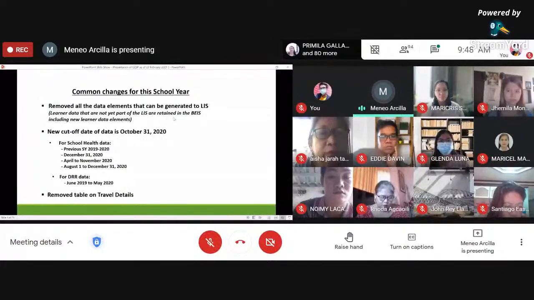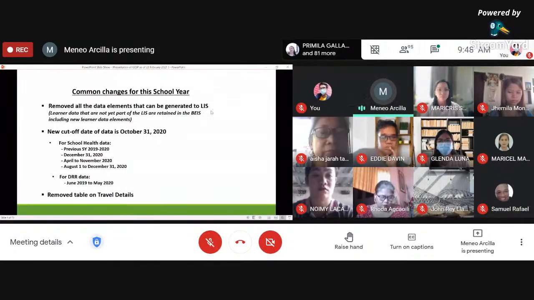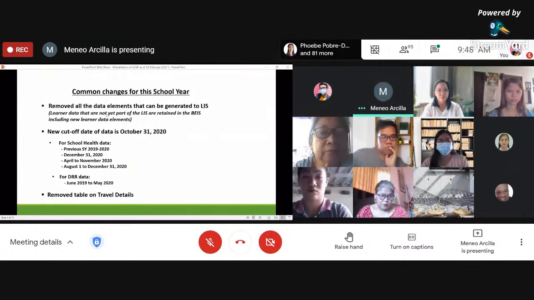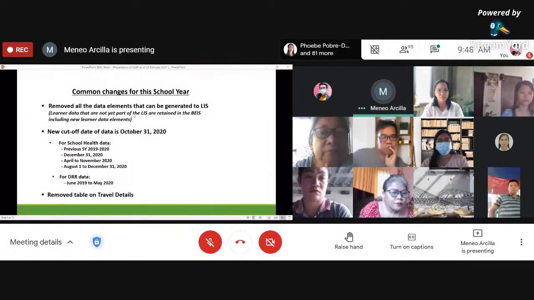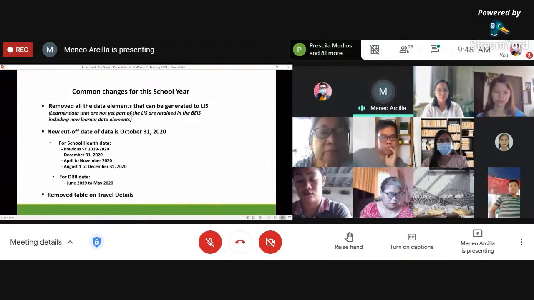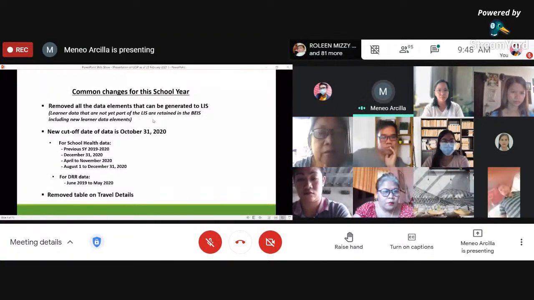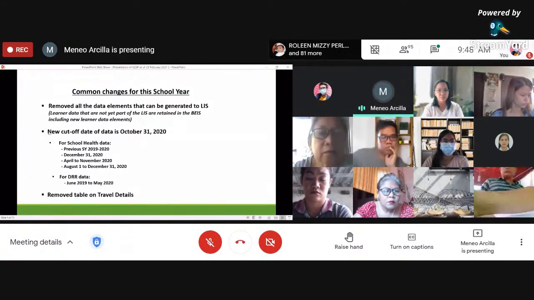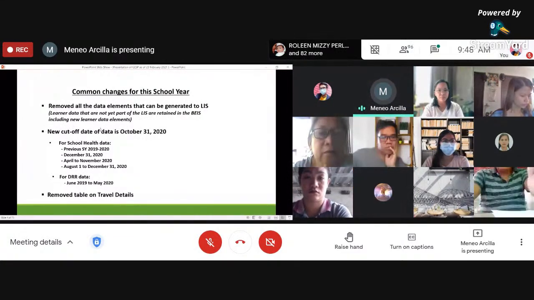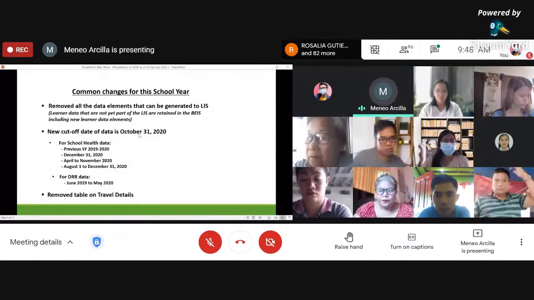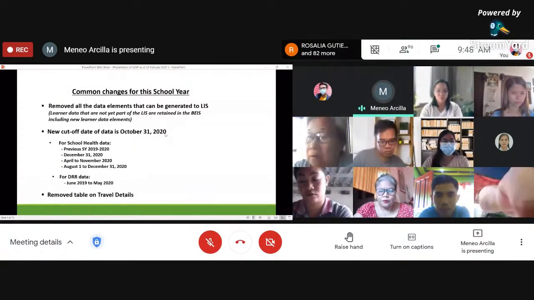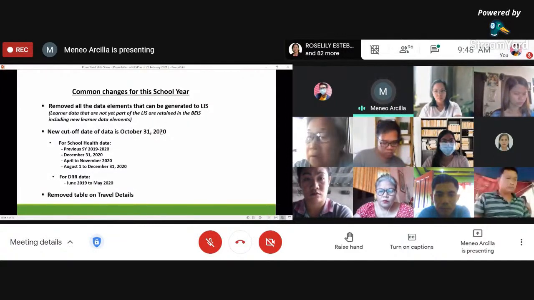Data that we have in our LIS are no longer included in the present BEIS form. Learner data that are not yet part of the LIS are retained in the BEIS, including new learner data elements. And the new cutoff date of data is October 31, 2020. Cutoff, that's because we had started our classes October 24, so after 31 will be the cutoff.